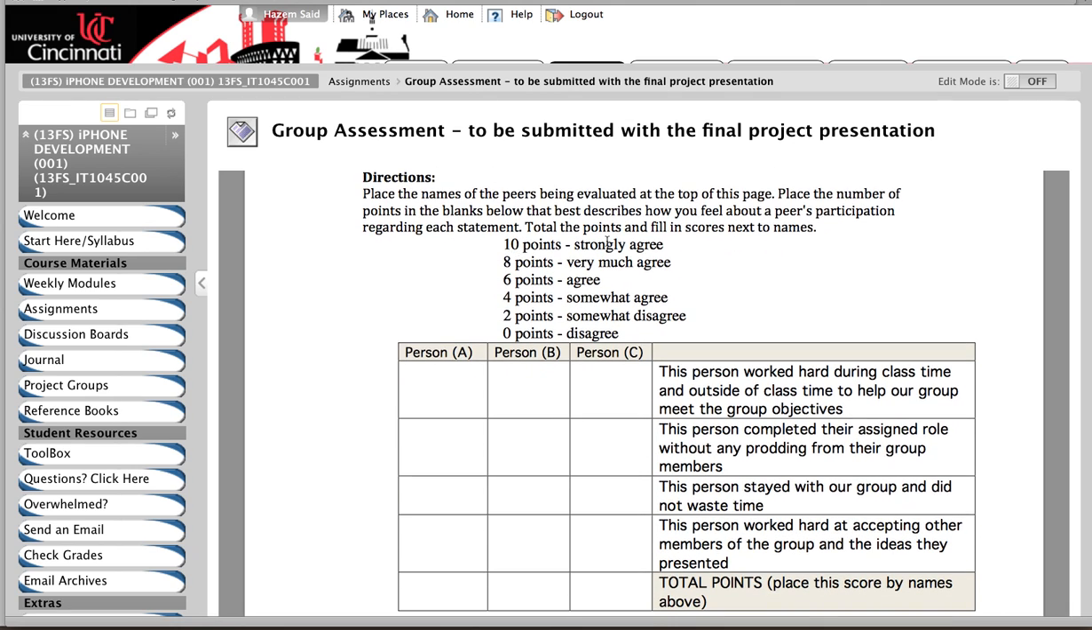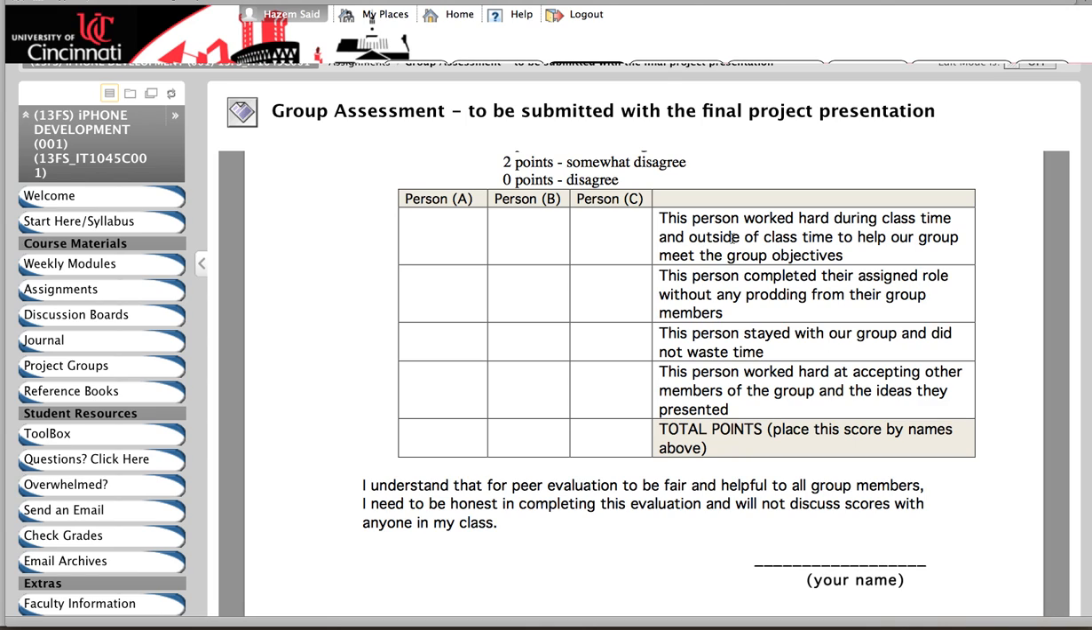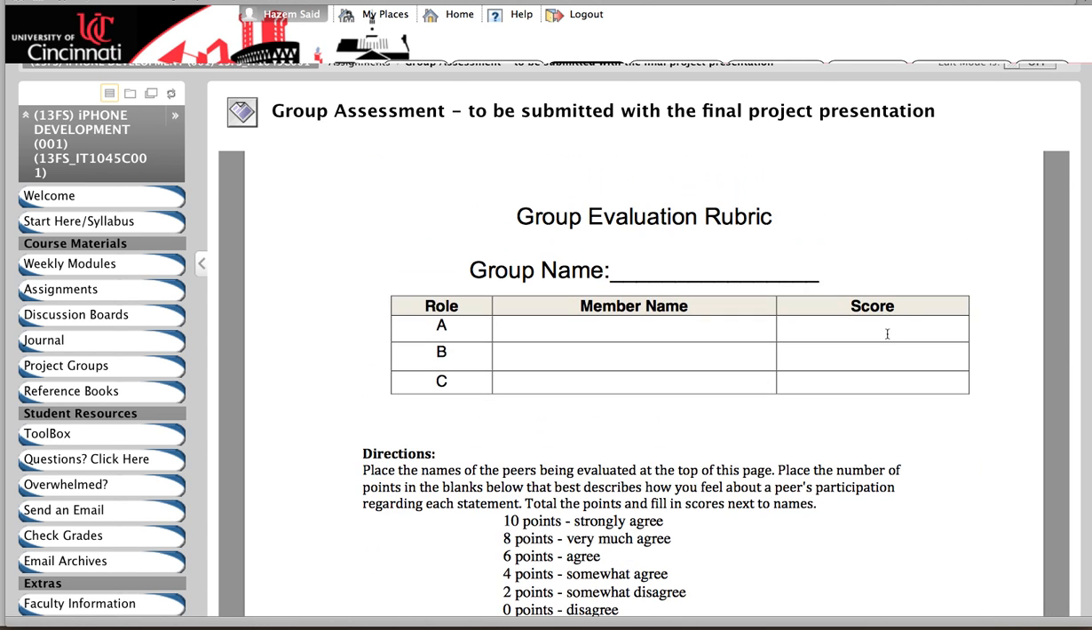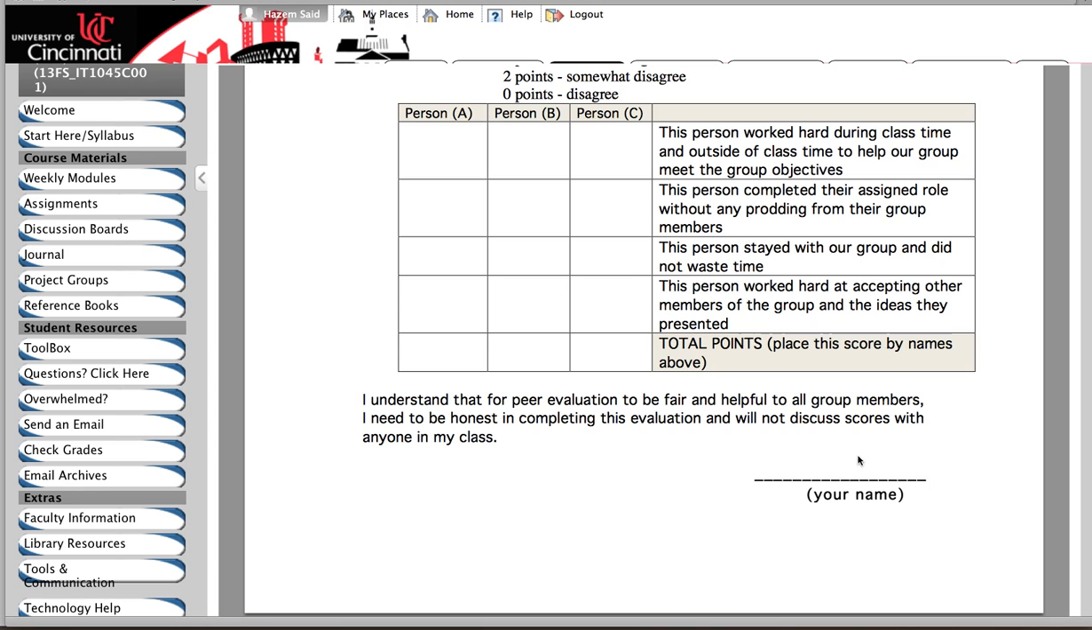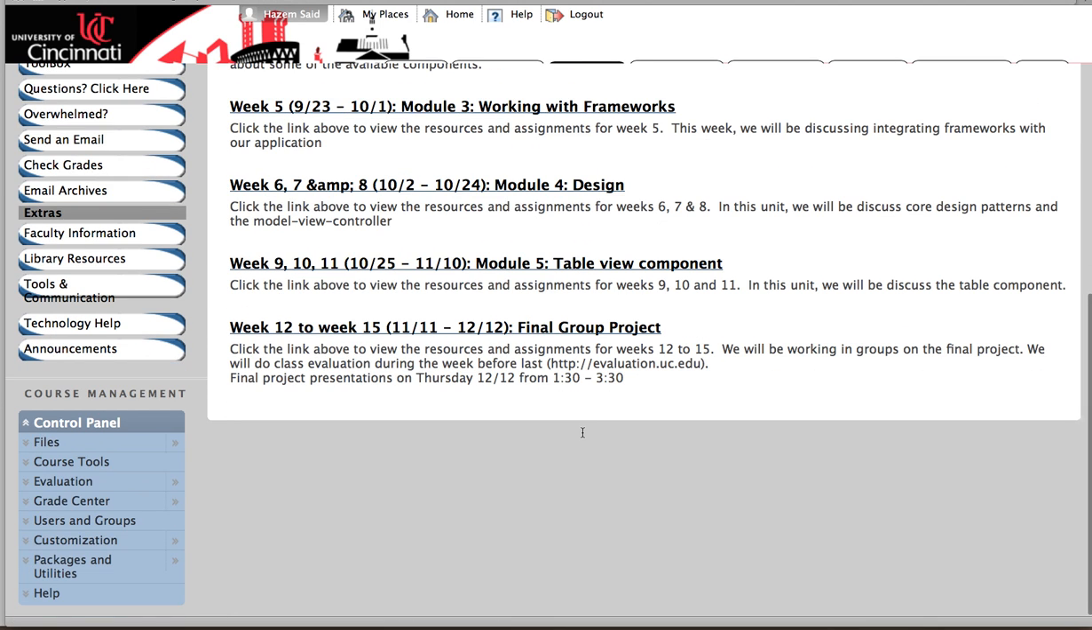So 10 points if you strongly agree with the statement, 8 points if you very much agree, 6, and so on. And you have 4 statements here. This person worked hard during the time and outside the class time to help our group meet the group objectives, completed the assigned role without any prodding from the group members, stayed with our group, did not waste time, and the person worked hard at accepting other ideas. And then you get the total points, and that's what you score here next to each person. And then you write your name, and I need that document from each member of the group on the presentation day.